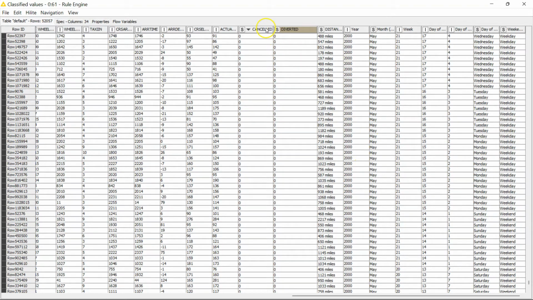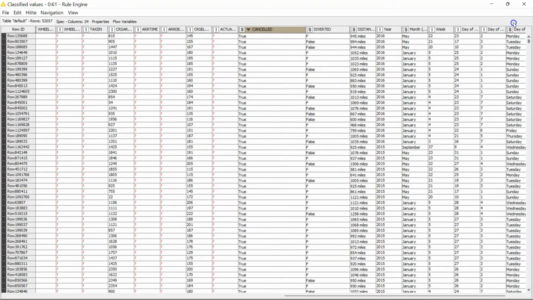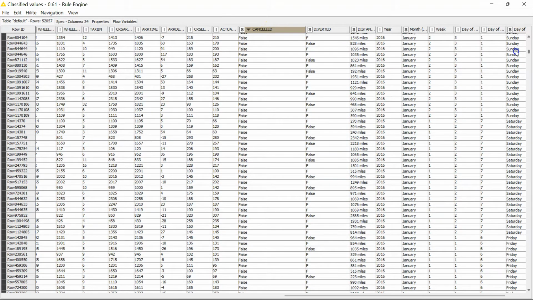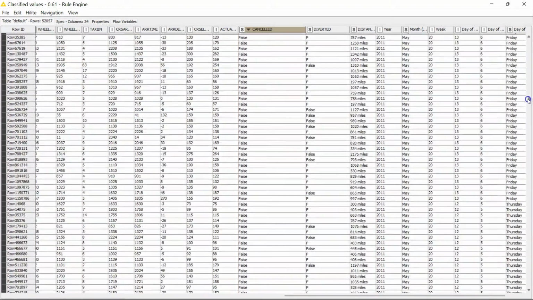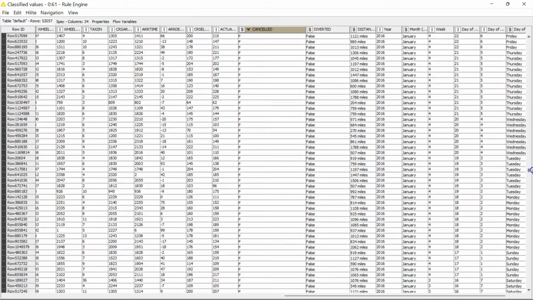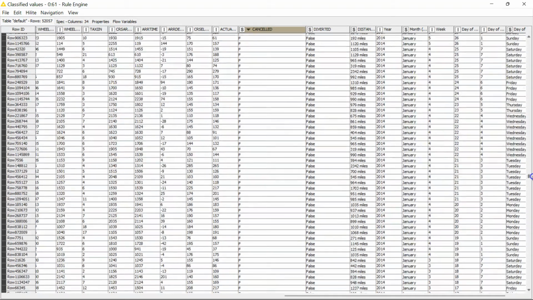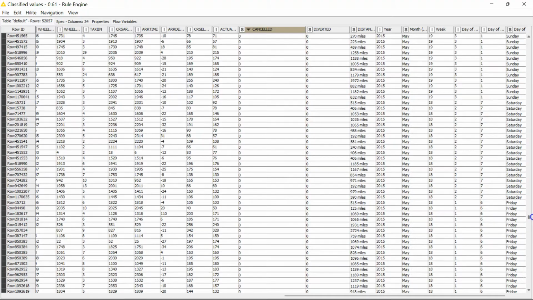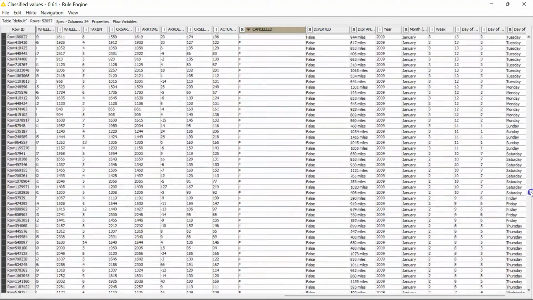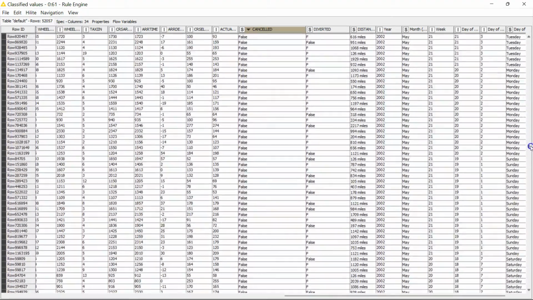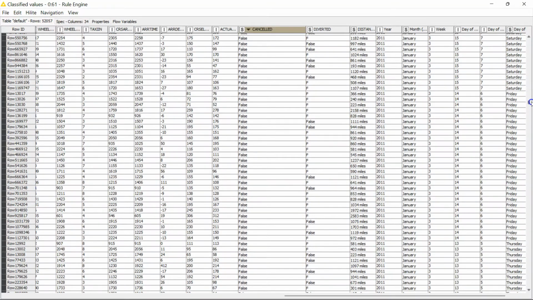So for instance, whether or not the flight was canceled, if it's false, it could be indicated by false. Scrolling down, you also see F. Scrolling further down, you also see zero. So there are three different values representing one thing, but for Boolean, it should only be one.